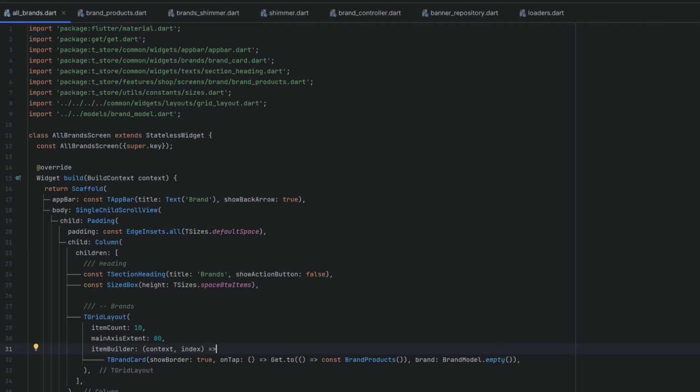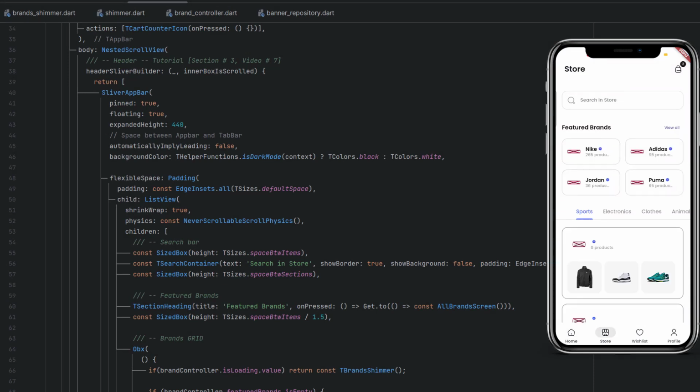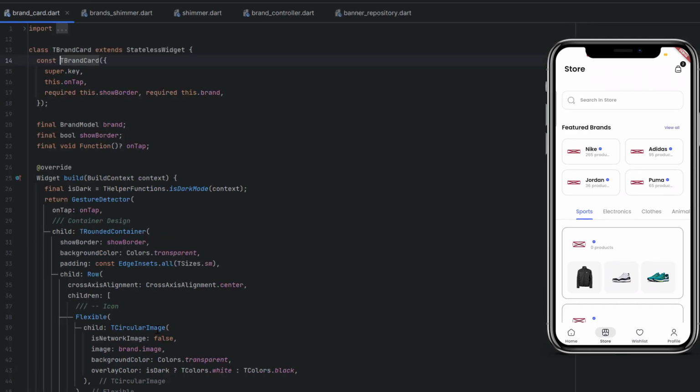First of all, let's run the application to see all the new changes. Okay, our application is running. Let's go to the store, and you can see we have all the data loaded. But to display the image of the brand, we have to go to the brand card, and inside this network image we have to make it true. Let's save it, and you can see it's loading because we have a cached image. So it's loaded and all the images are being displayed.